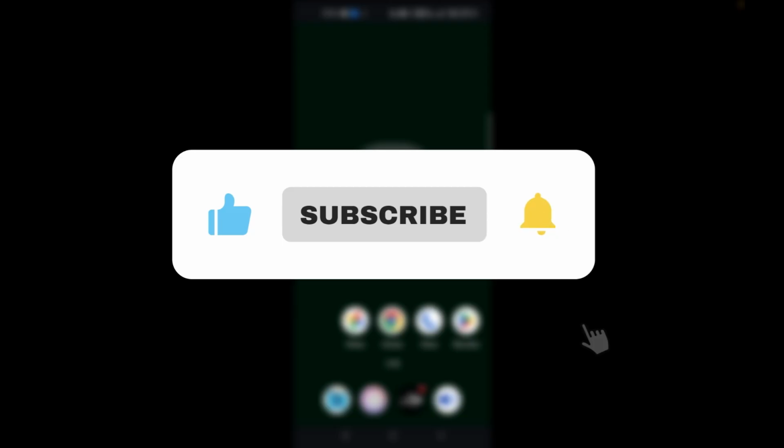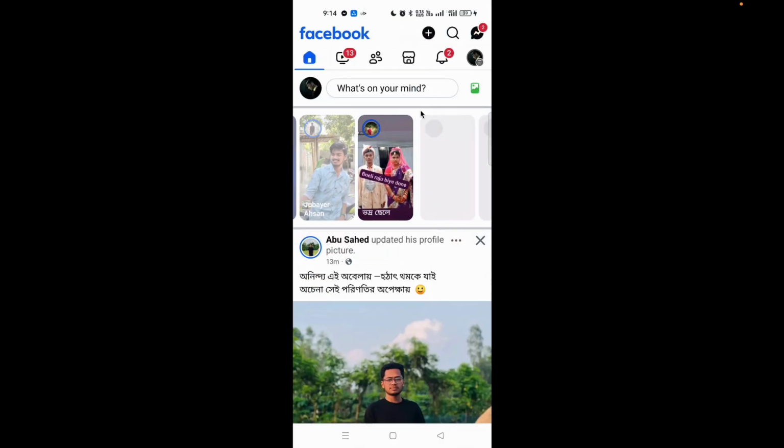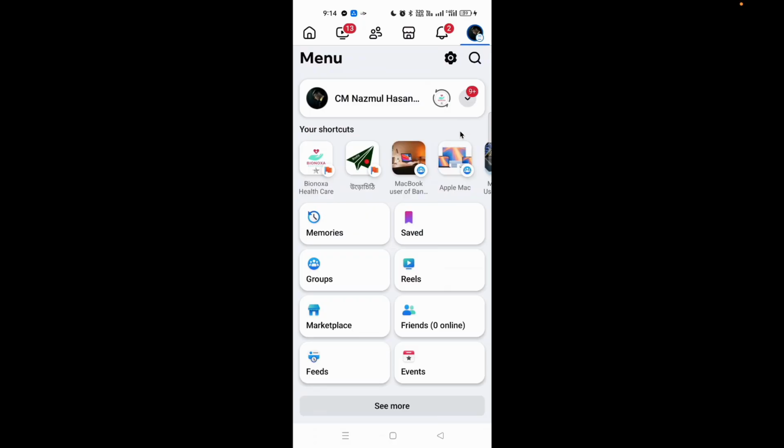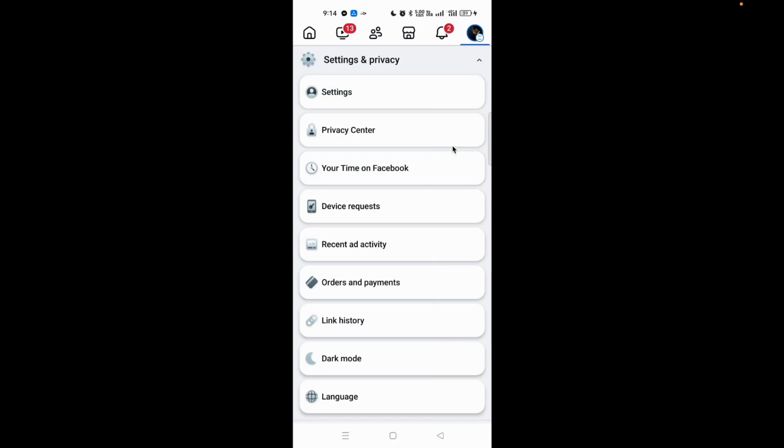So first of all, open the Facebook app on your phone. Here I'm going to open it. And now you will see an interface like this. Normally click on the profile icon on the top right corner. And now you have to scroll down a bit. Here you have an option, settings and privacy.